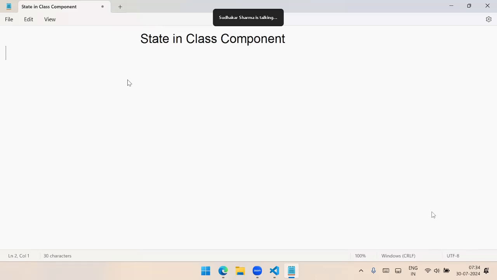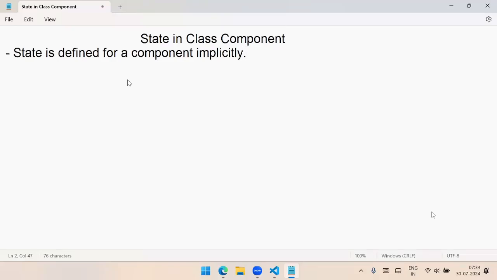You don't need to explicitly import any hook for creating a state. Here, hooks are not possible. Then how do we design? The point here is that state is defined for a component implicitly. We discussed this. State is defined implicitly for a component.